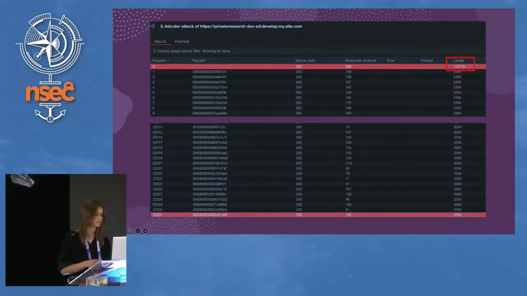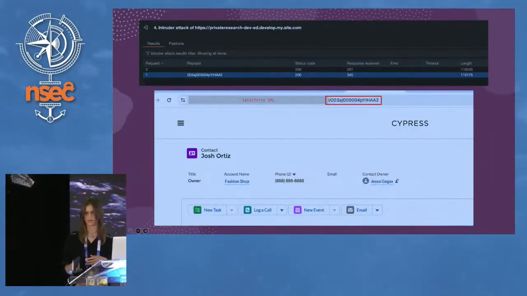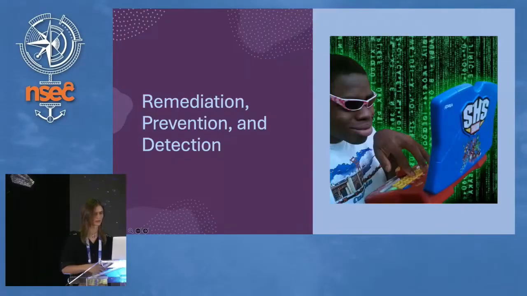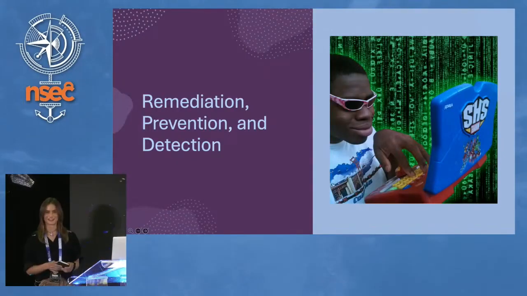When you're doing this enumeration, you can tell when you find a valid object just by looking at the results. All the invalid IDs have a length of a little over 2,000, but a valid one has a much bigger length. And from doing this, I found another object, a contact object that was viewable. In this case, it was Josh Ortiz, and you can see in the URL that was the ID I found. Now I'm able to enumerate and find all this additional information just by knowing that in the URL, objects are exposed with their ID. And those are a lot of the big security findings that I find in Salesforce tests.